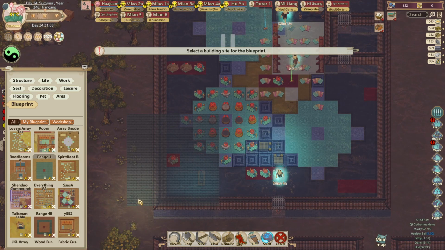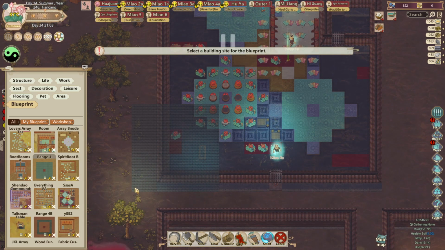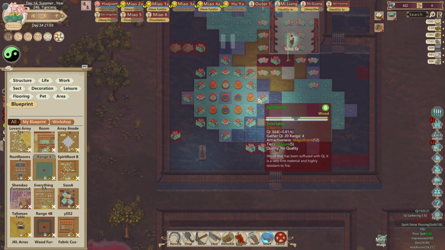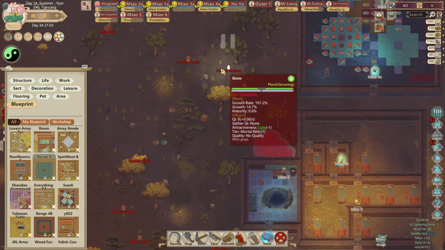As I explained earlier, it would be better if I had some Spiritwood down one tile and then around, so that I can navigate around the whole array instead of just navigating around the middle cushion. But I'm lazy.